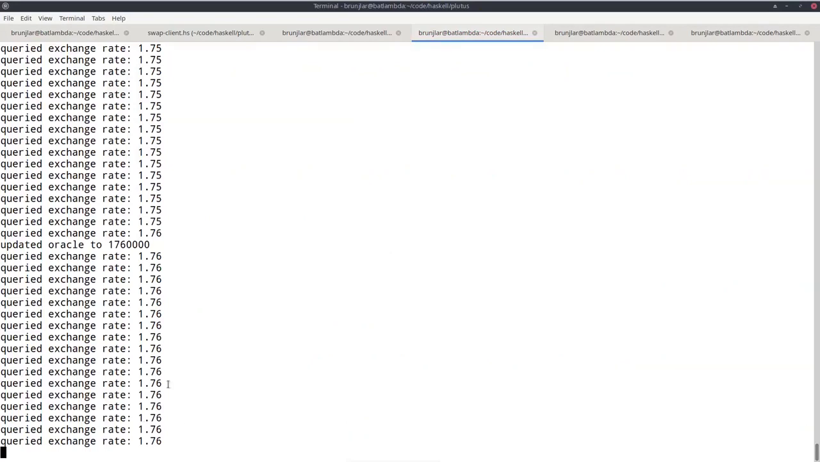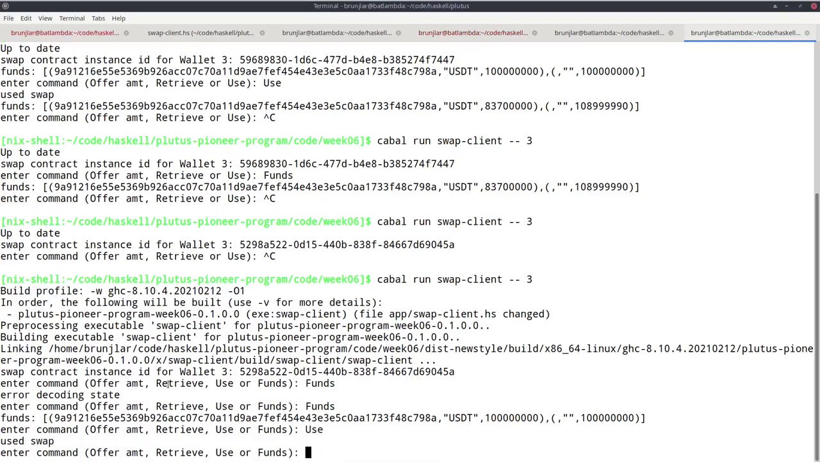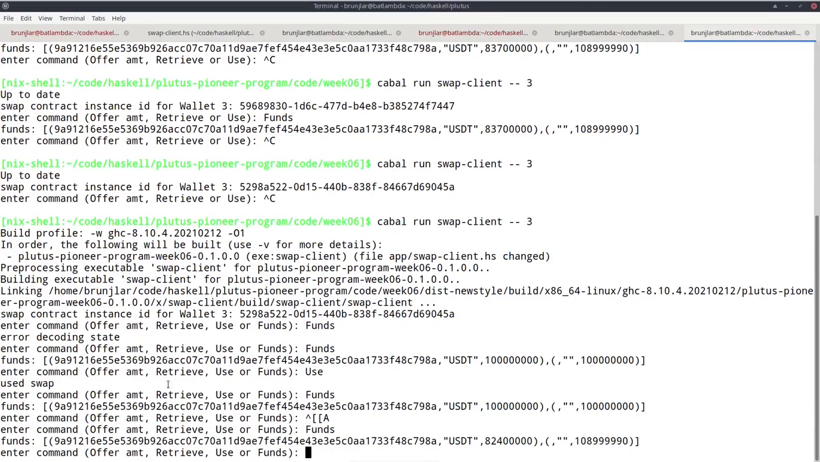Let's just check what the current exchange rate is. Okay, it's still 176. So if I now go to the other wallet, wallet 3, and call use, I should be able to exchange those 10 ADA for $17.60. Let's see. Okay, now let's check the funds here. That hasn't updated yet. Sorry, it takes a while. Okay, now it has updated.